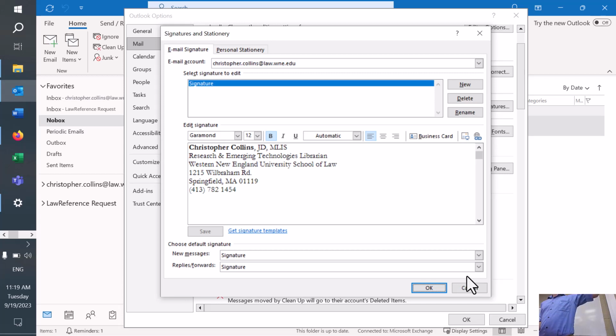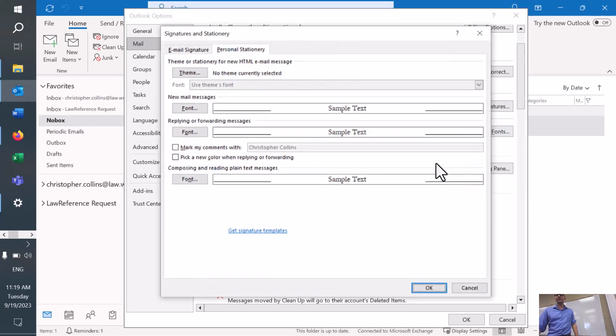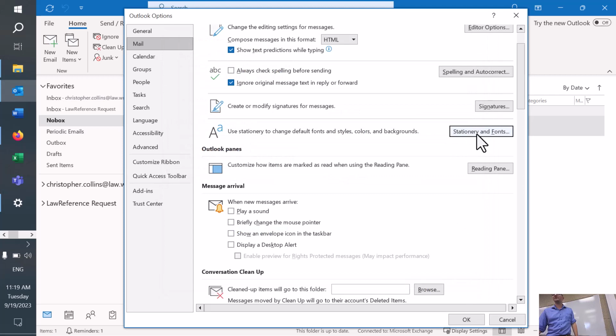And most importantly, don't put it in one of those little comic cursive kind of fonts. Just a nice simple font will do. And it'll just make you look professional when you're emailing people that are working at places you want to look. And same thing, you can change your default fonts with this stationery and fonts thing.